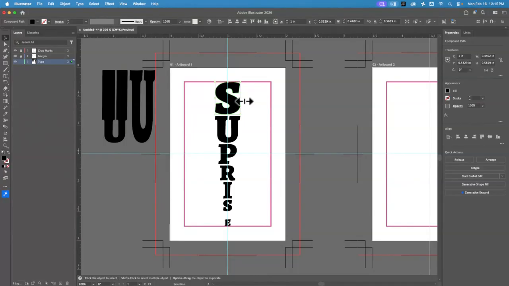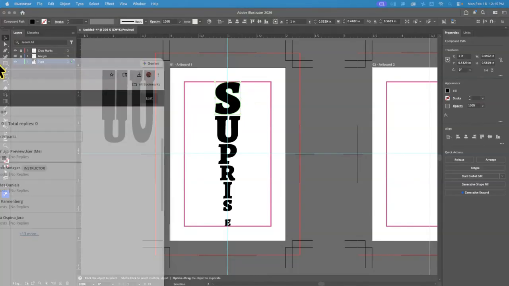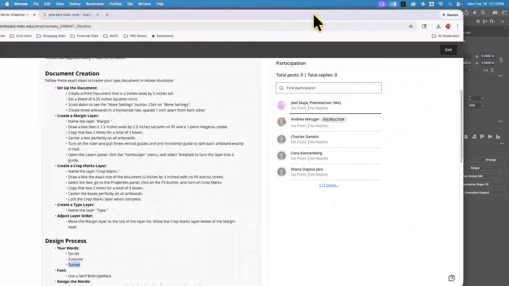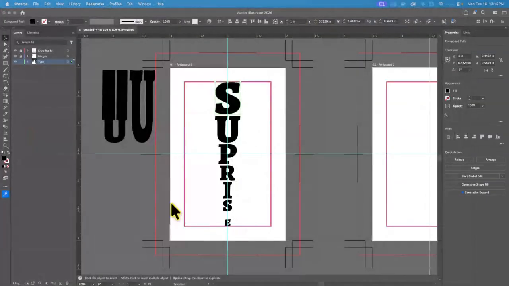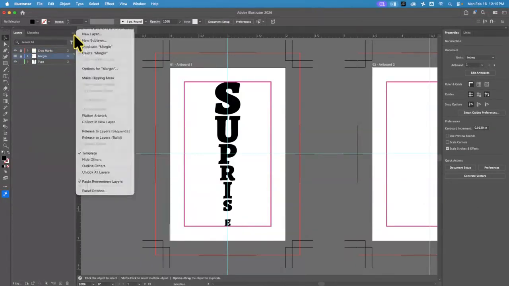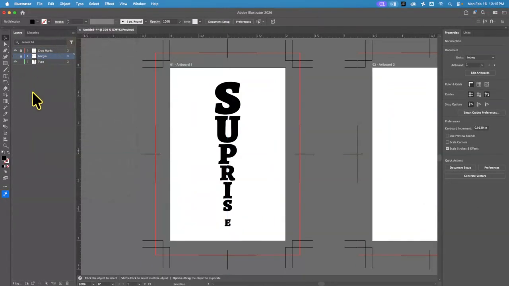So you play around. The words this week are very easy, I think they are. Secret, surprise, and tunnel. And there's one for surprise. Use the correct font. Make sure we're setting our documents up with crop marks and margin, and the margin is templated. So I did this earlier.